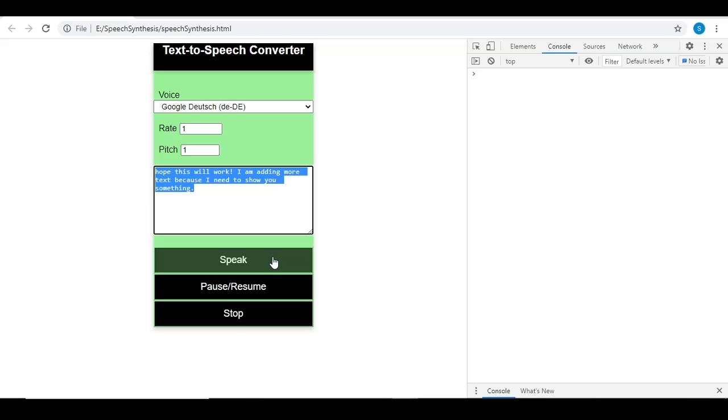With that, now we have completed our text-to-speech. Now we have a complete text-to-speech converter. Now I'm going to wrap up the session.